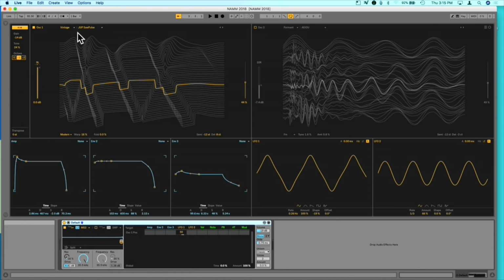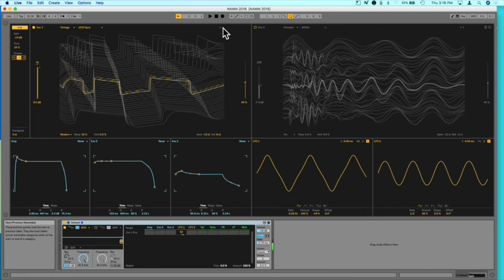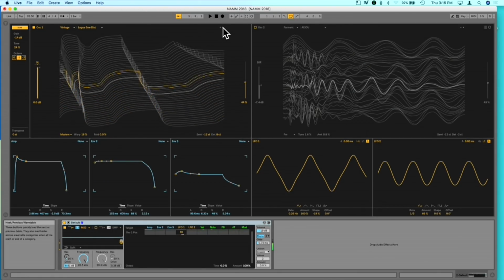So if we start here, this is Oscillator 1. There's a bunch of different categories that have different types of tables. Right now we're in the vintage category. I can use these left and right arrows to preview some of the different wavetables. I can also change the wavetable position by grabbing inside the table, or use the wavetable position slider.